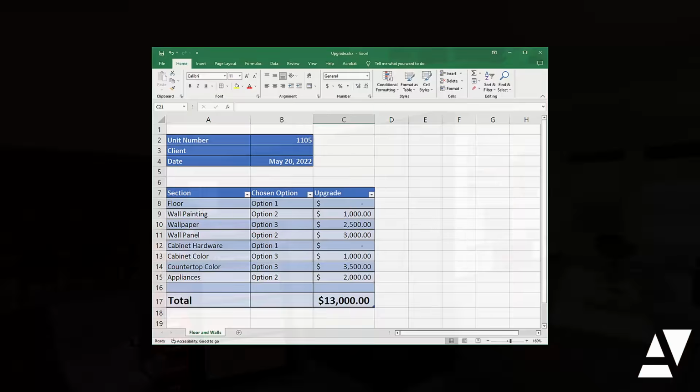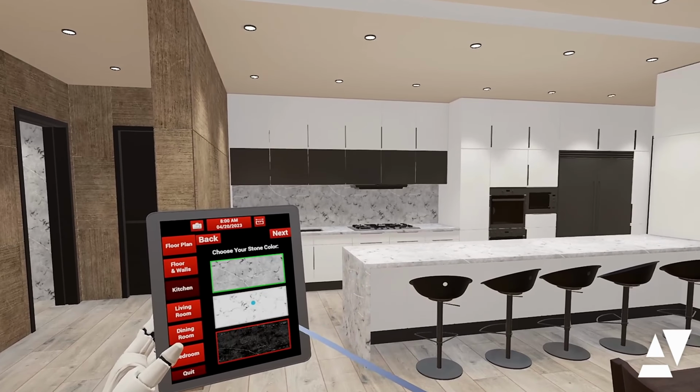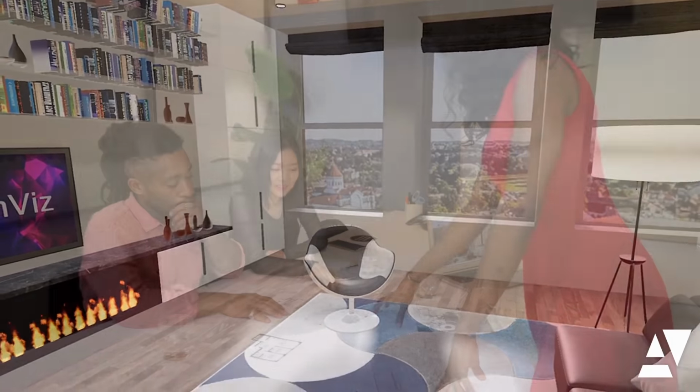A complete automated file management system will ease the developer, designer, and sales team's work. ArchViz designed this simulation in-house, allowing for complete customization for each client's needs and vision. The possibilities are endless. Here are some of the preset tools and benefits.